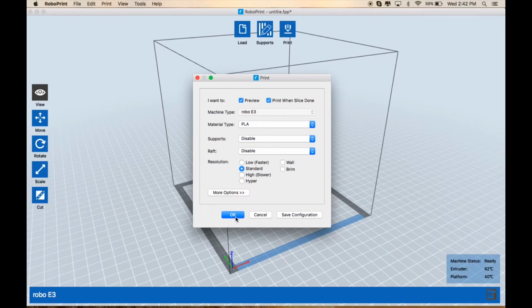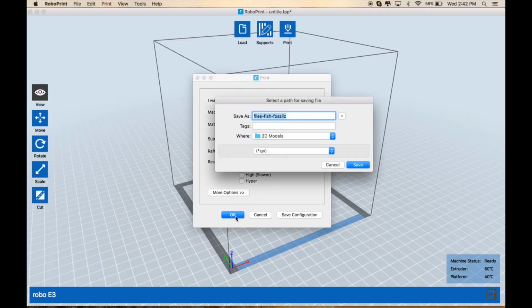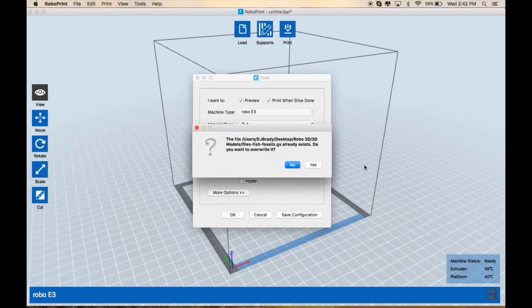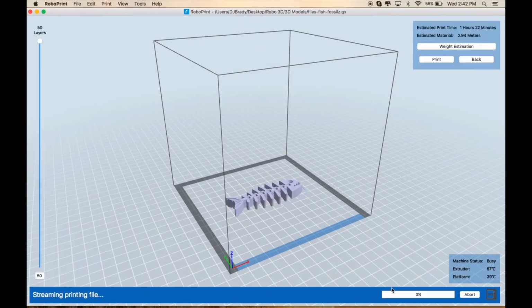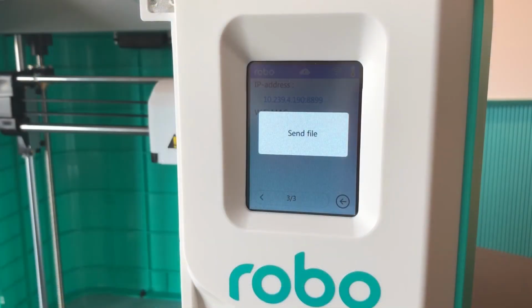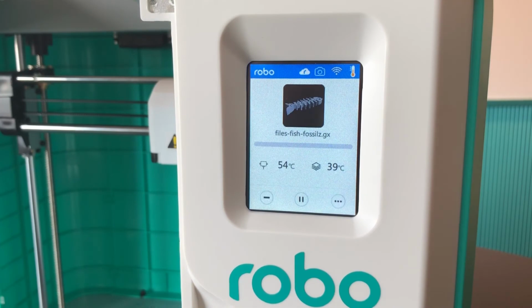You can then choose from some of the other settings, like your quality, your material, your supports, and your raft. Then press OK. Once you press OK, it will ask you to save the model to your computer, and then it will begin slicing and sending it to your printer. What slicing means is it's preparing your model to print. Now you'll see RoboPrint sent your model to the printer and it will begin printing.